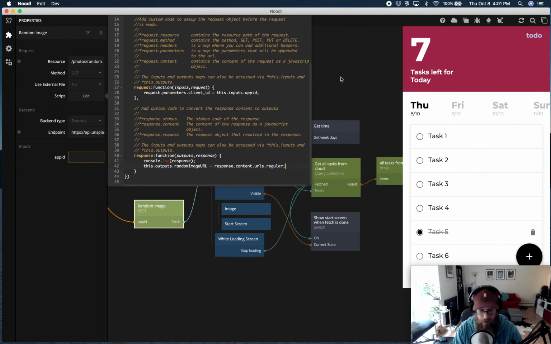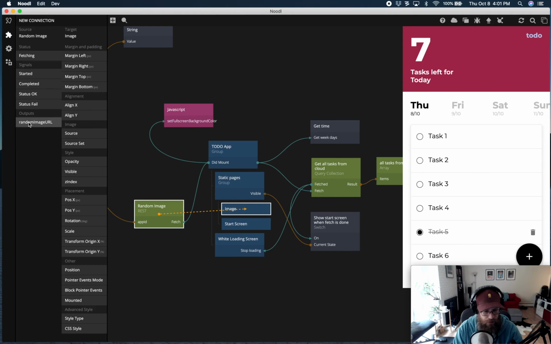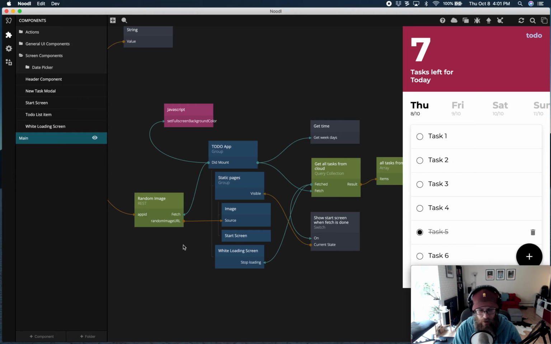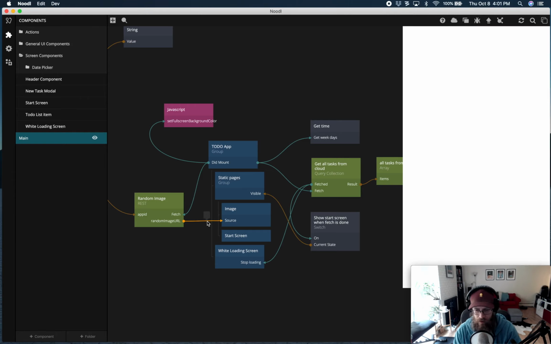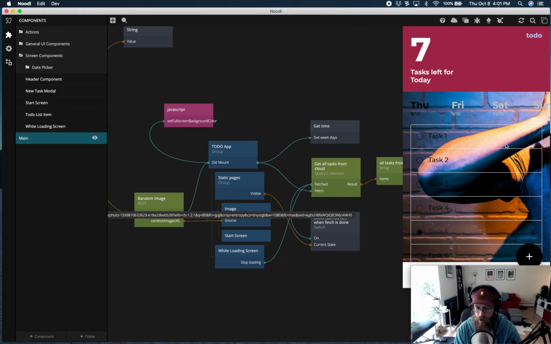All right. So now I should have an output here that is this, and I'm going to connect that to the source of my image. And if I reload now, we should get something here. And we do. All right, that's cool.